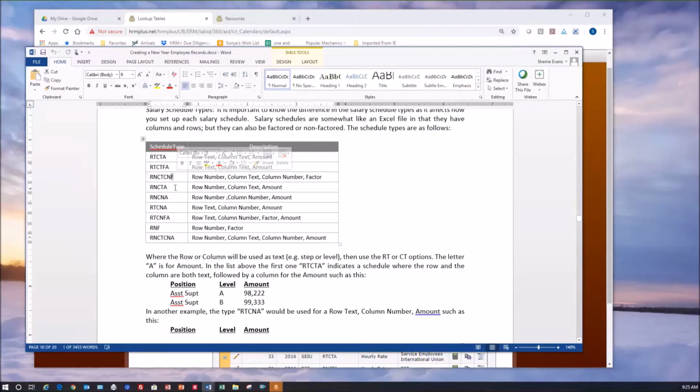I love factor salary schedules. I usually create factor schedules for all of my schedules, even though most of you don't, even on a classified schedule, because if you look mathematically at a salary schedule from one step to the next, the factor is nothing more than what is the difference between those two.